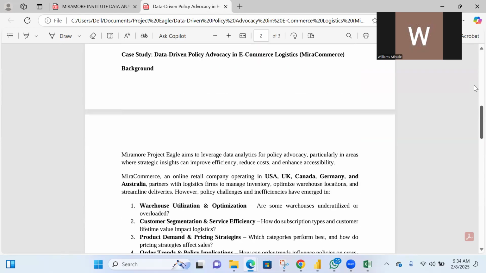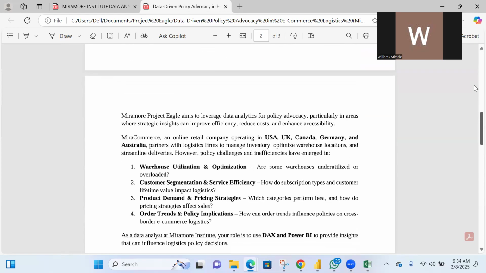Specifically, when you scroll down, you will find that this is specifically for Miracommerce. Hope you can see my screen.